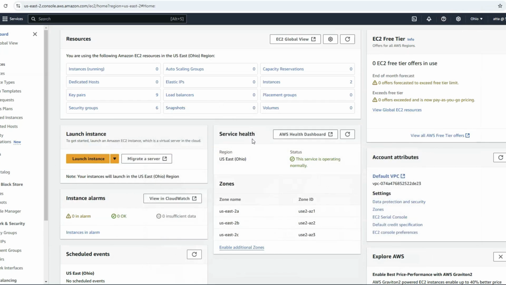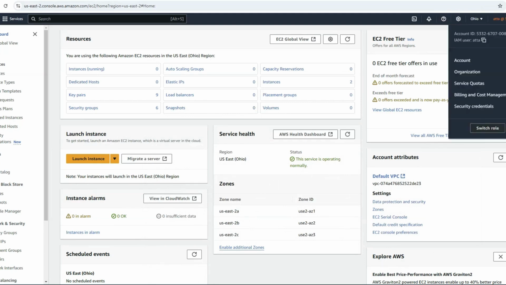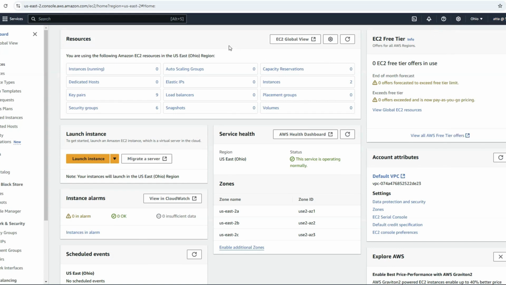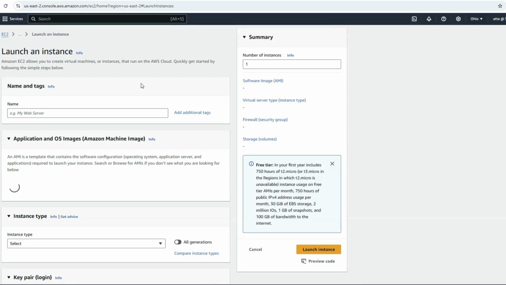So here we are on the AWS Management Console. If you're new to it, this is my IAM user I'm logged in with. If you ever use AWS, you probably know it is recommended that you use an IAM user instead of the root user. So with limited access, I can still create or launch an instance.